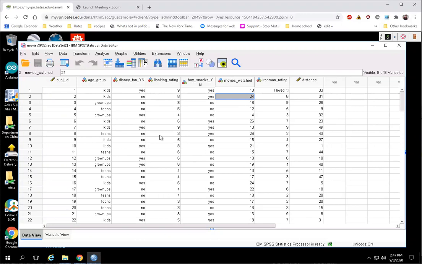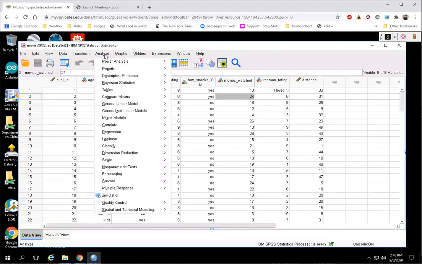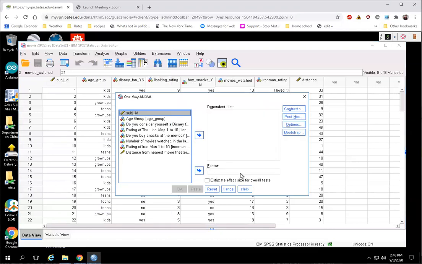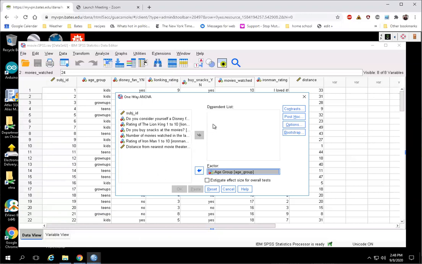But let's do our one-way ANOVA to see if these different age groups have a different number of movies watched. To do that, we go to Analyze, and we choose Compare Means, and we choose this last one here, a one-way ANOVA. So the independent variable is what SPSS calls our factor. So we're going to pull that down here into the factor. And then the dependent list is going to be our dependent variable, the number of movies watched.